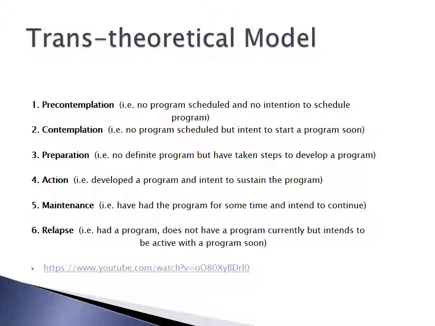The 6 stages of the trans-theoretical model are as follows. Stage 1, pre-contemplation. This means there is no program scheduled and no intent to schedule the program. Stage 2, contemplation. No program is scheduled, but the intent is to start one soon. Stage 3, preparation. No identified program, but have taken steps to develop one.